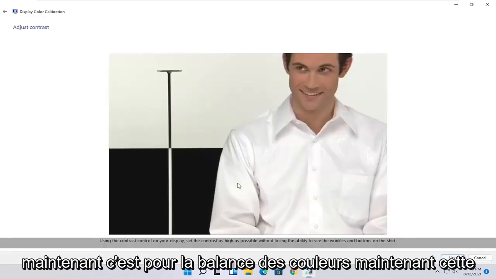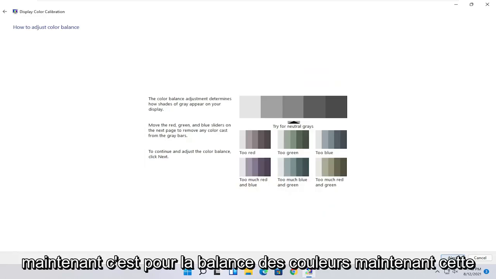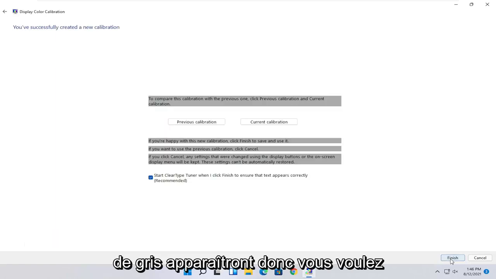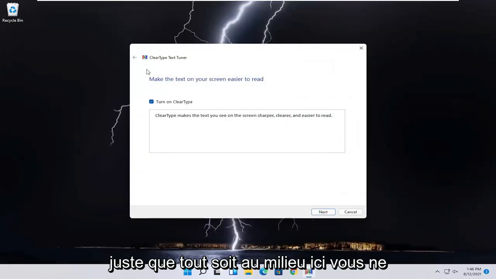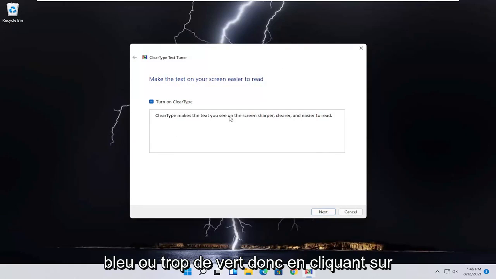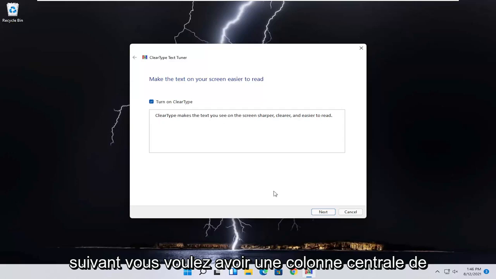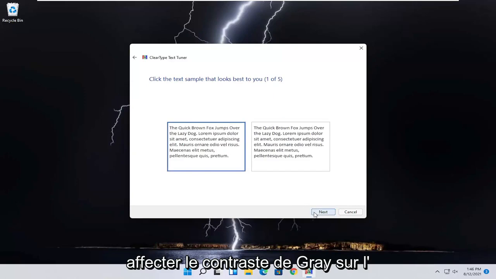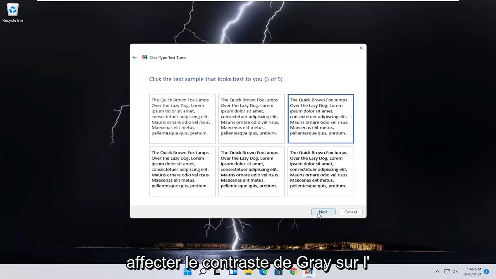Select next, and then you would go ahead and again adjust the settings on your monitor, and you just would follow along again with the on-screen prompt, setting up the red, green, and blue sliders here as well. And you just would finish up just to do that. And you can also enable ClearType, which will make the text you see on the screen sharper, clearer, and easier to read, which is just a bonus basically. And you go ahead and select next. And then you can go through the ClearType text tuner here. So pretty straightforward process, guys.